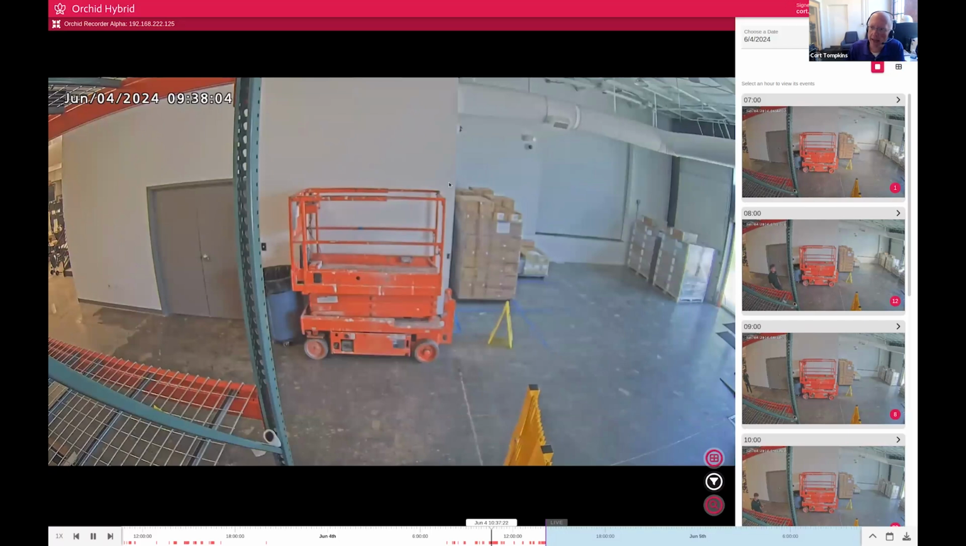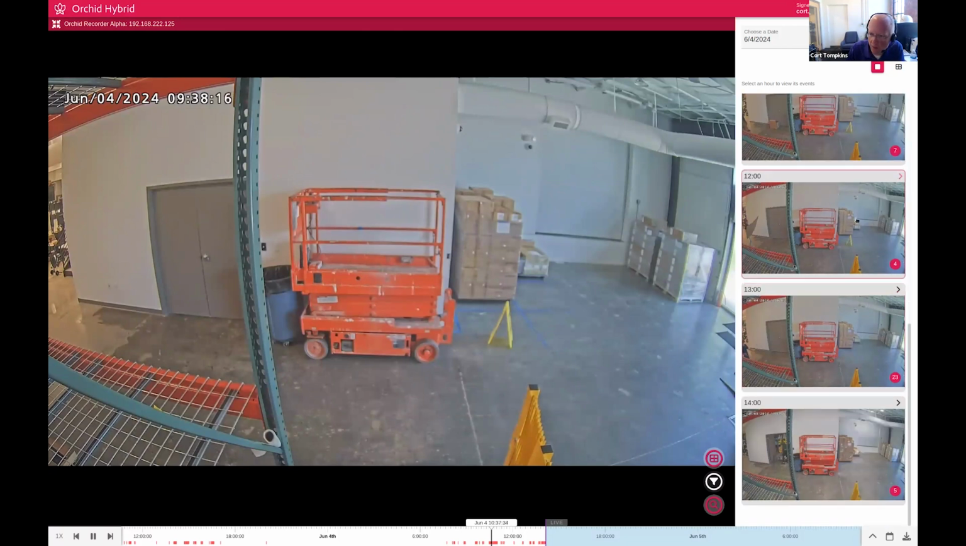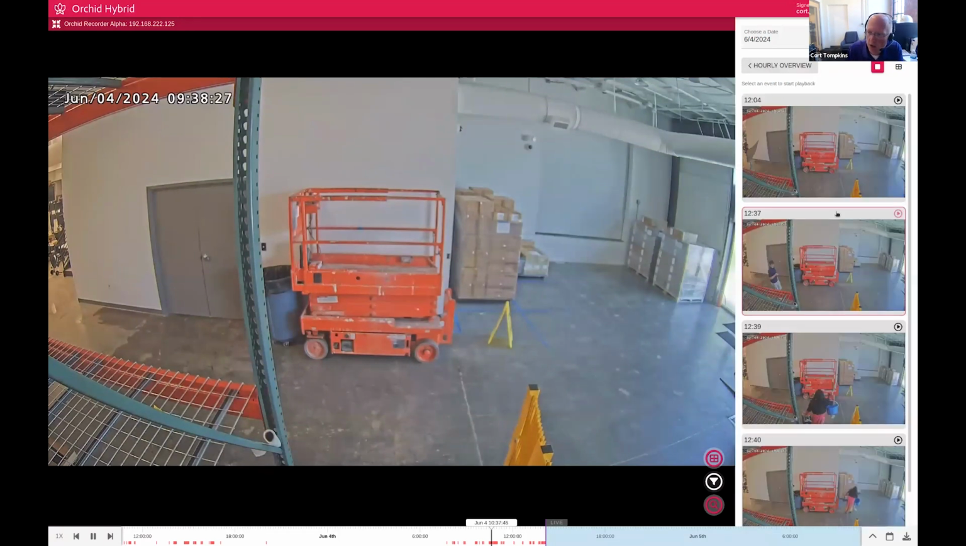Now that I've clicked that, I see that I have a thumbnail view of every hour in the current day where motion was detected on this player. And I can scroll through this list and pretty conveniently see when that important sign disappeared. So I see that sign was there in the 12 o'clock hour here. I see the sign is missing at the 1 p.m. hour. So I'm going to click into the 12 o'clock hour, scroll down.